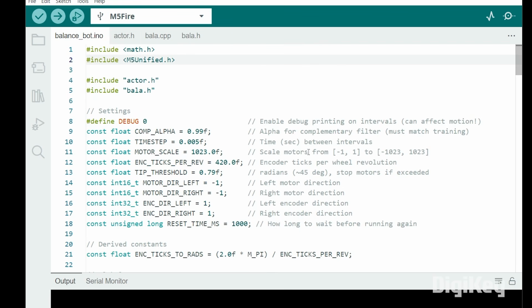In the actual sketch, we're going to set up some options here. We're going to be using that complementary filter that allows us to mix the accelerometer and gyroscope information to create pitch rate. This is a common way to do sensor fusion, really basic sensor fusion. We have our step time. This should be 5 milliseconds. This should line up with what we were training with.